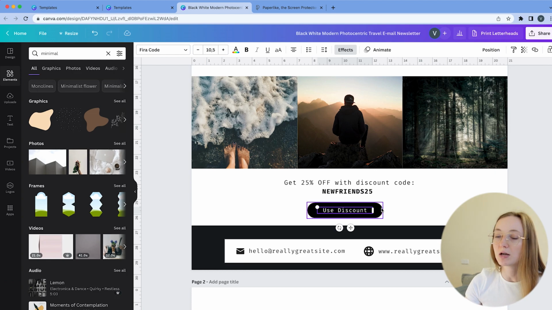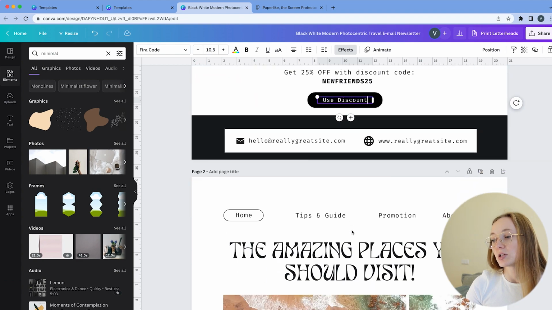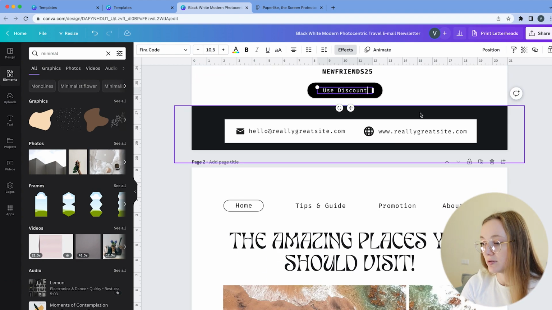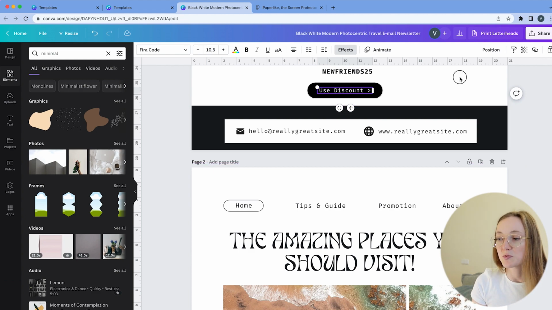So we want to make our buttons as clear as possible. And so book now is fine, you know, it's a clear call to action. Use discount is also very clear. Don't just say go to website or something, or people say buy, for example. No, try to be more specific. The more specific, the better.